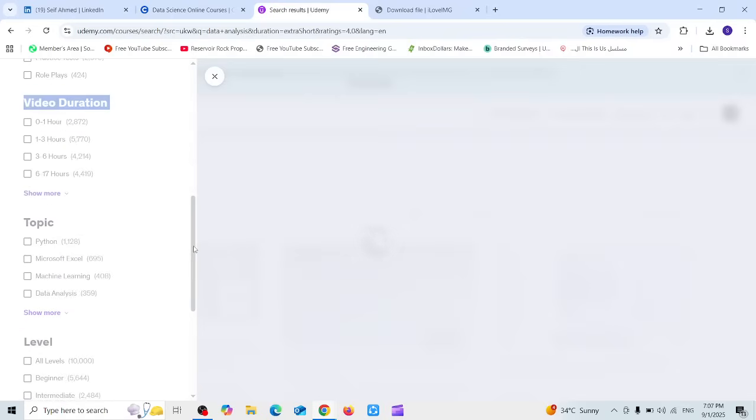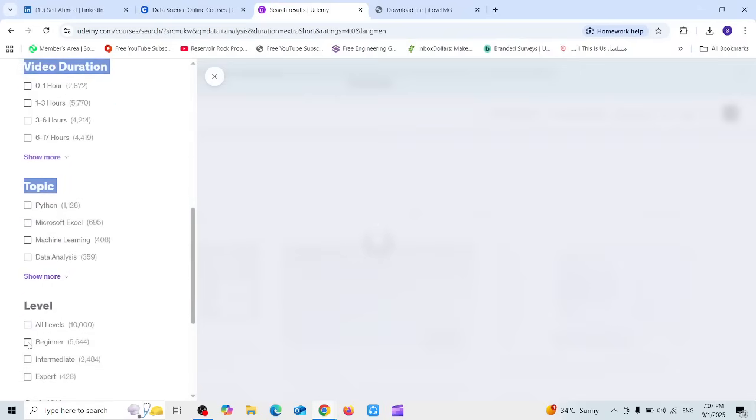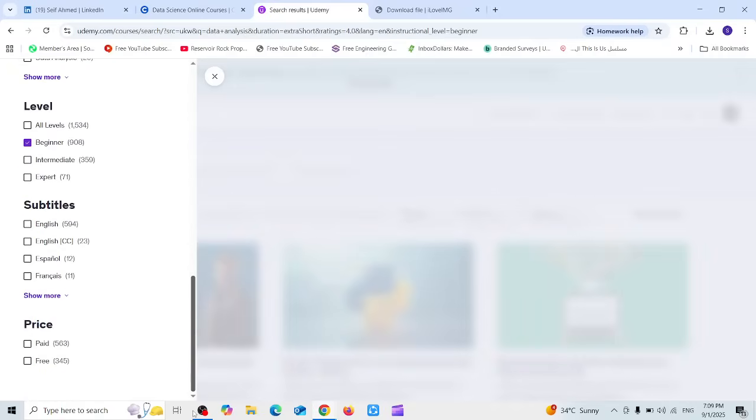Then I'm going to leave the topic as blank. I'm going to choose the level as beginner. Then I'm going to leave the subtitles, and the price I'm going to pick the free courses only. So it's not like Coursera, where all courses are not free and all of them are paid, but you need to apply for a financial aid.